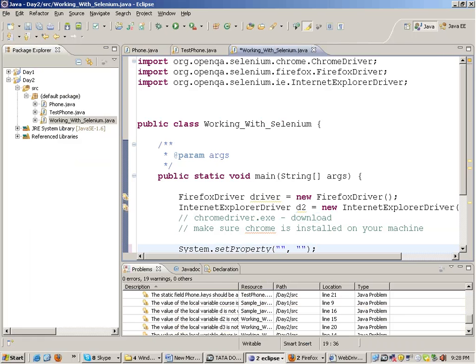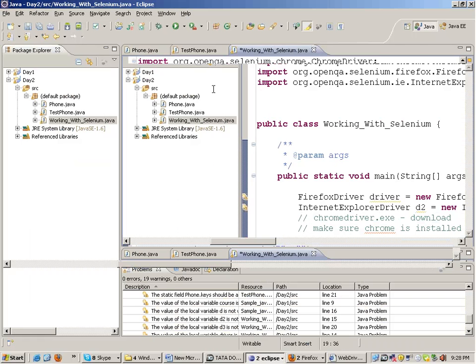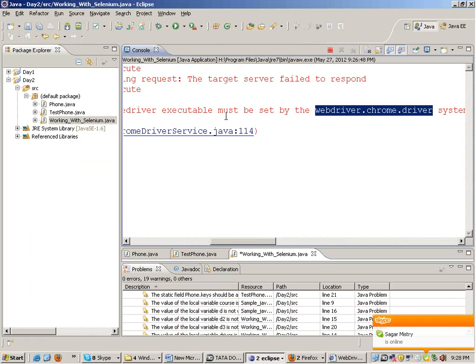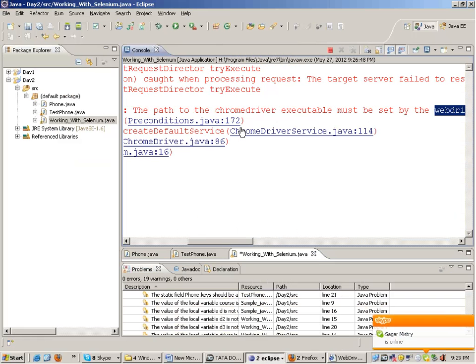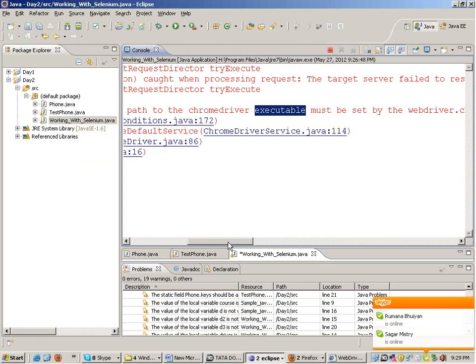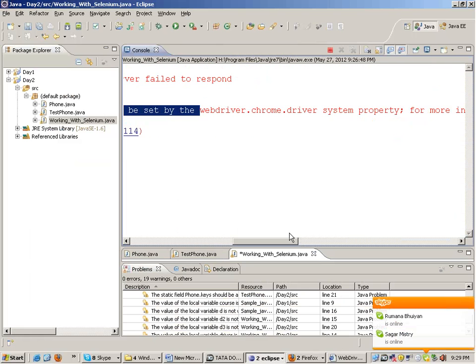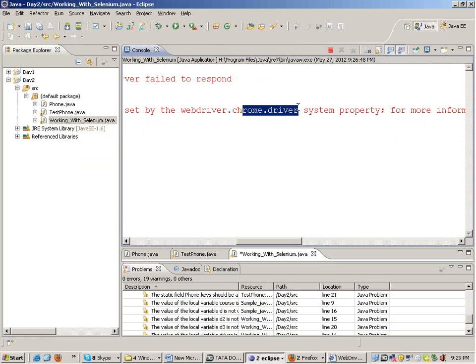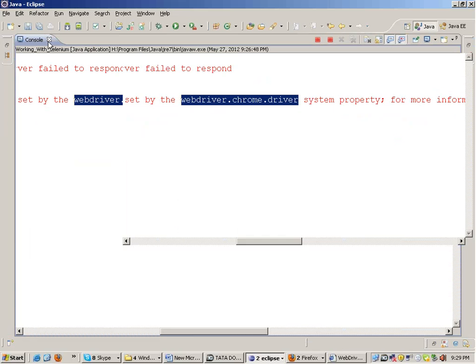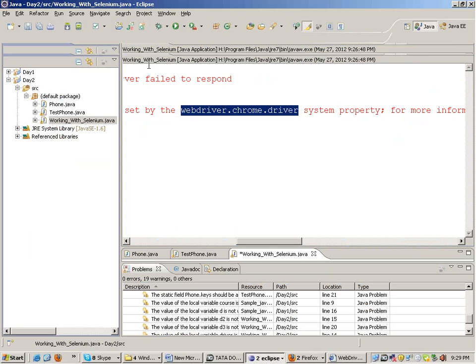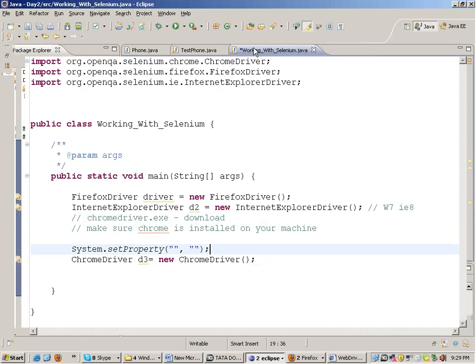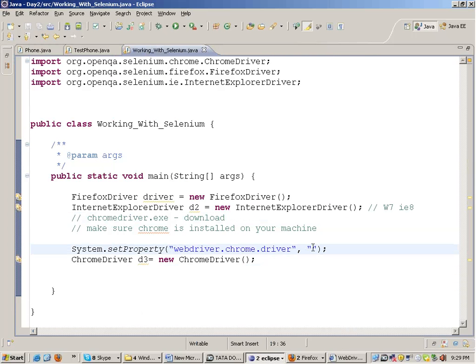We got this error, right? It was written: the path to Chrome driver executable must be set by the webdriver.chrome.driver system property. So you copy this property, webdriver.chrome.driver, and this will be the key. The value will be the path to the chromedriver.exe which you have downloaded.